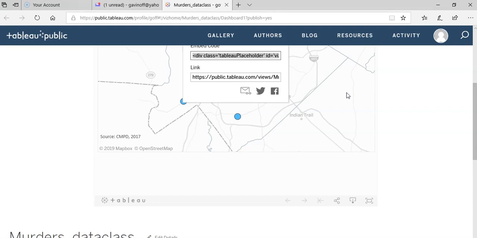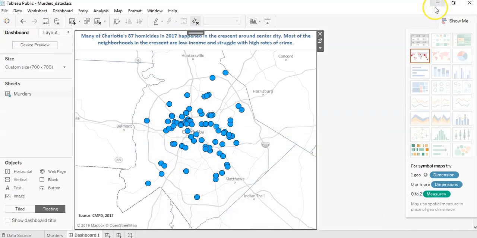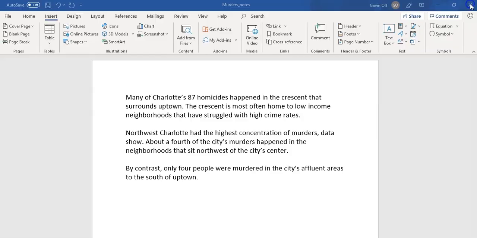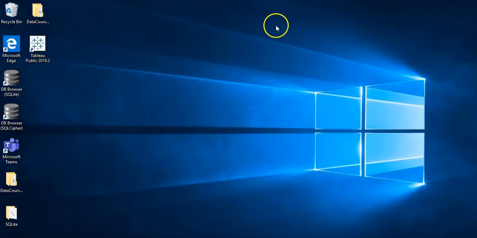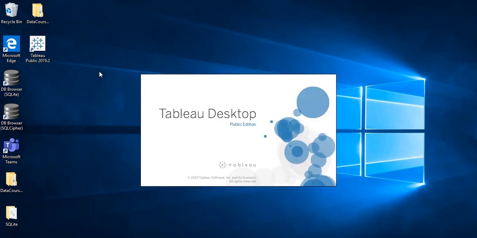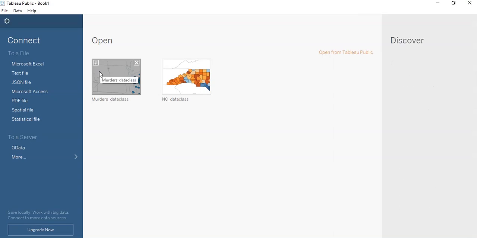Okay, so let's try one more map. I'm going to minimize this, and I'm going to X out of my Tableau. And I'm going to import this big file, Tableau with average. And this is a shapefile. And to import a shapefile, we open up Tableau. And this gives us our blank landing page.